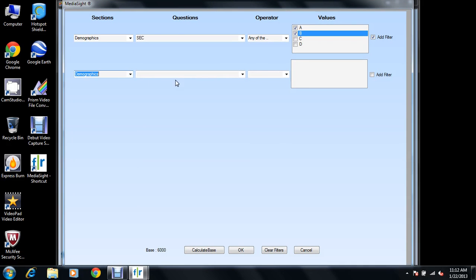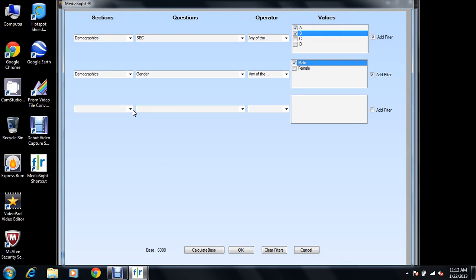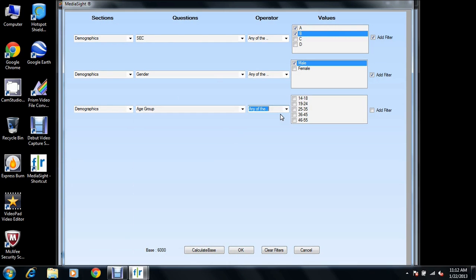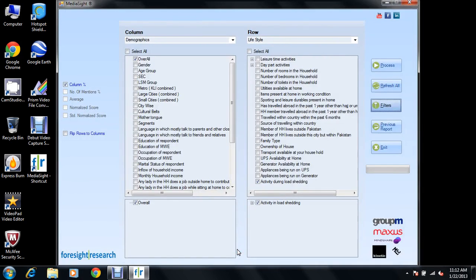Now again we select demographics in sections, gender in questions, any of the operator, and male in values. Now we click on Add Filter. We select demographics in sections, age groups in question, any of the in operator, and 14 to 18 and 19 to 24 in values. We calculate base and it is 558, and now we produce our output.